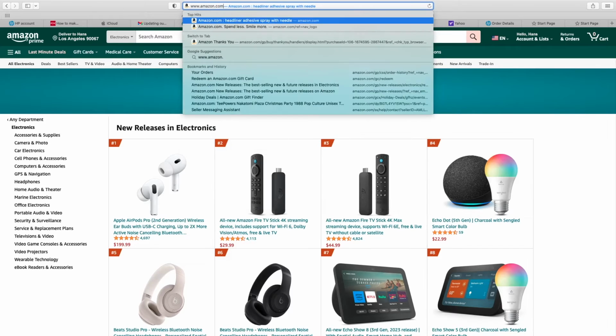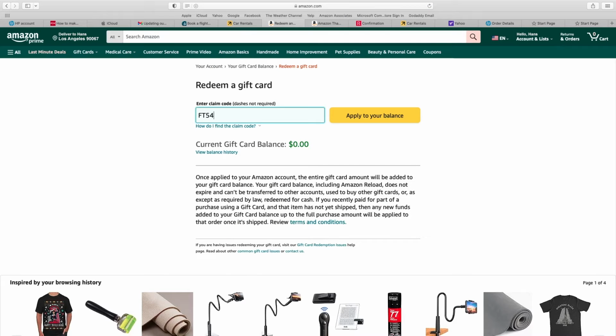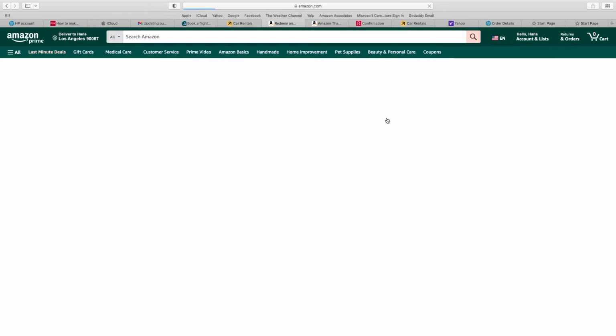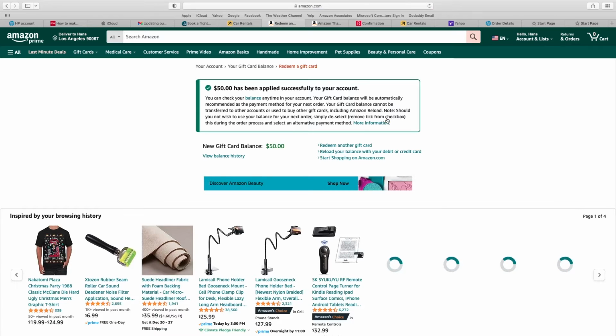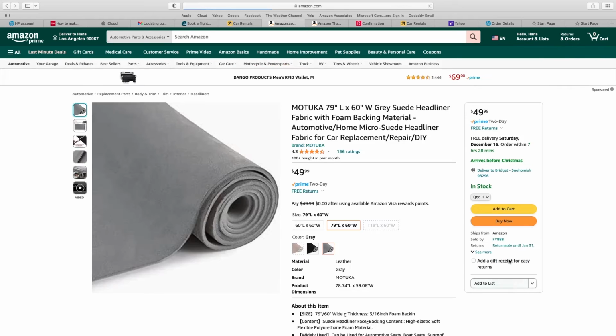Okay, to start, go to amazon.com/gc/redeem. In the text box, enter the code without dashes. Then click Apply to your balance when done. On this next page, I can confirm that this $50 gift card is now in my account. And just so you know, Amazon will automatically use the gift card money on the next order.